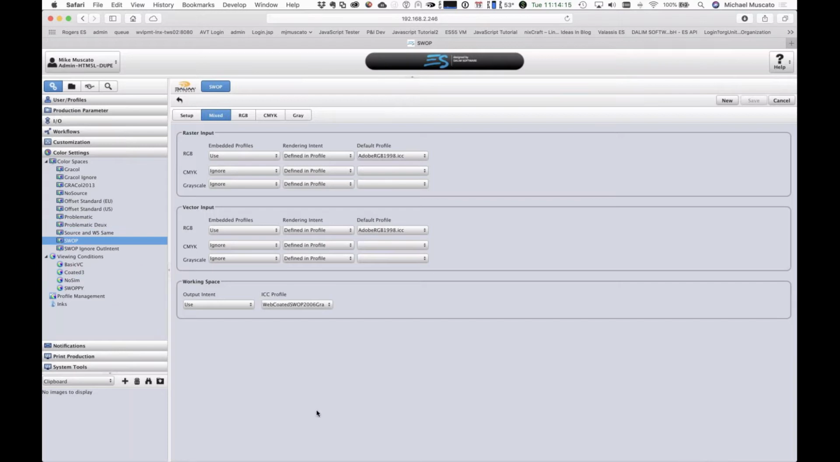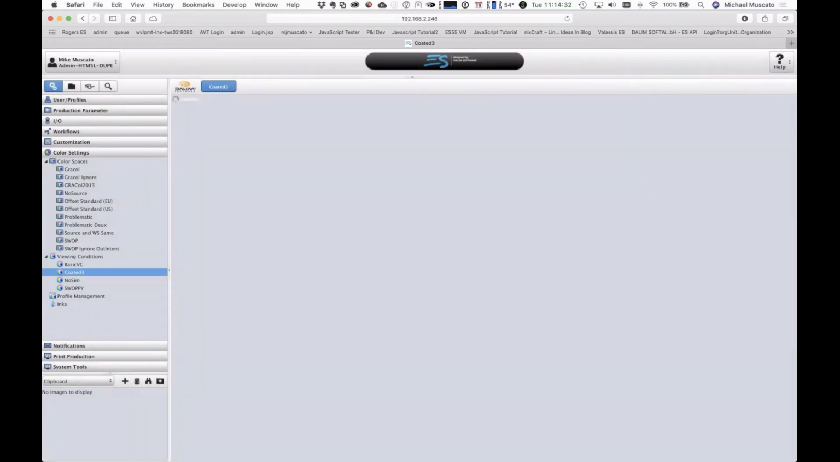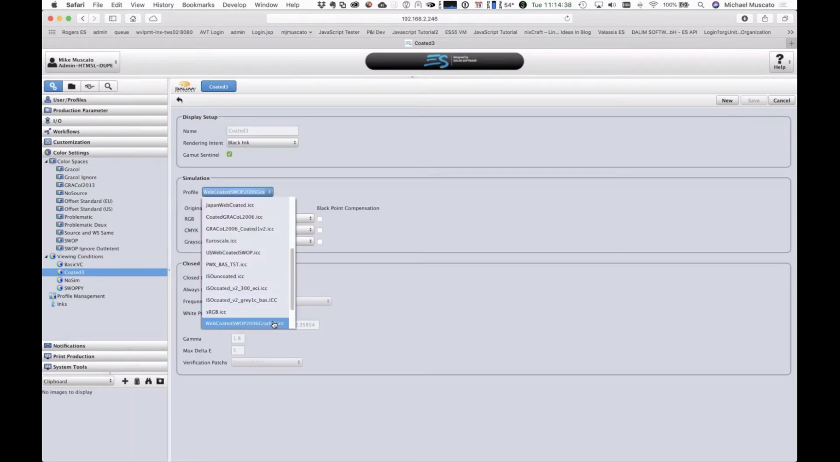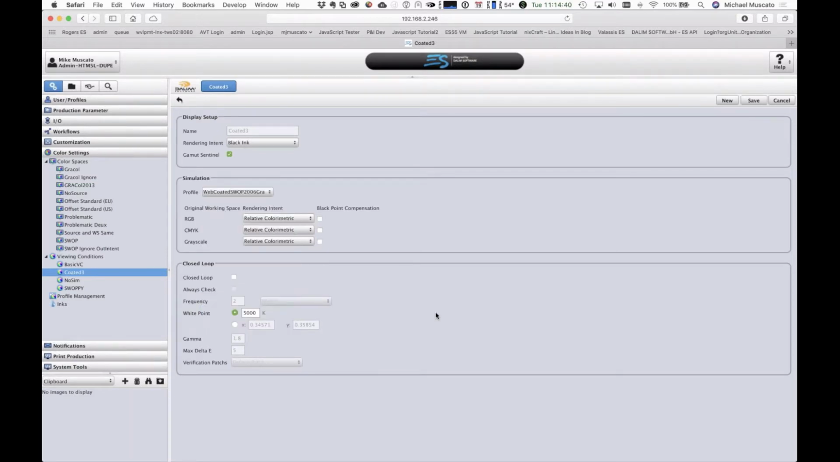Someone will assign, let me make sure I get this right. Yeah, they'll assign a color space like this one. This is using that swap grade 3. They'll also have a viewing condition assigned, and they will define a simulation profile. And the simulation profile is identical to the working space.